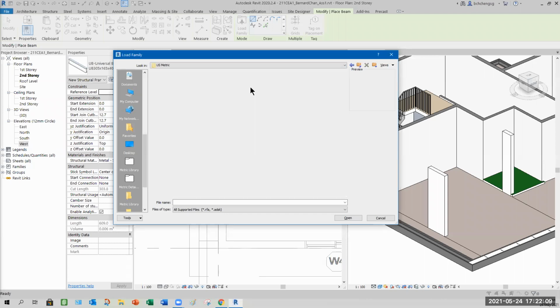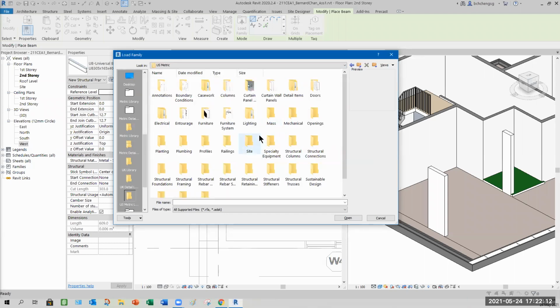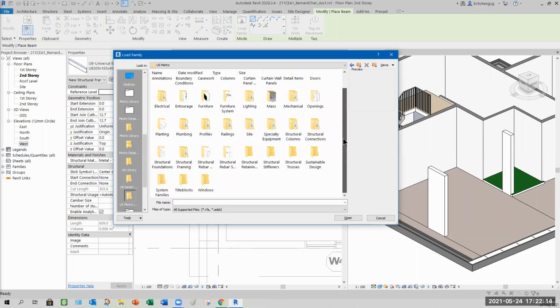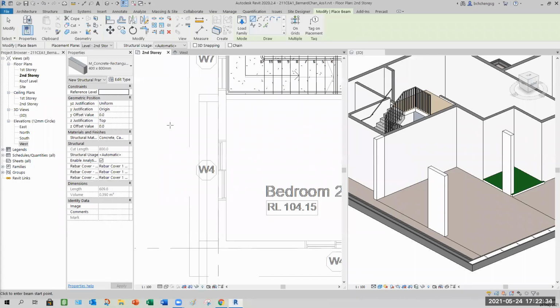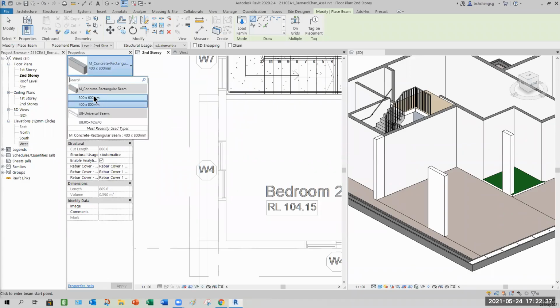US library, Matrix. Hopefully you guys install the US Matrix library. Scroll down to structural framing. Look for concrete. This one. You see this? Matrix concrete rectangular beam. This one. Select and load. So once loaded, this is the beam here, which is for us. This is too big. We need to change it, and so does set the material.